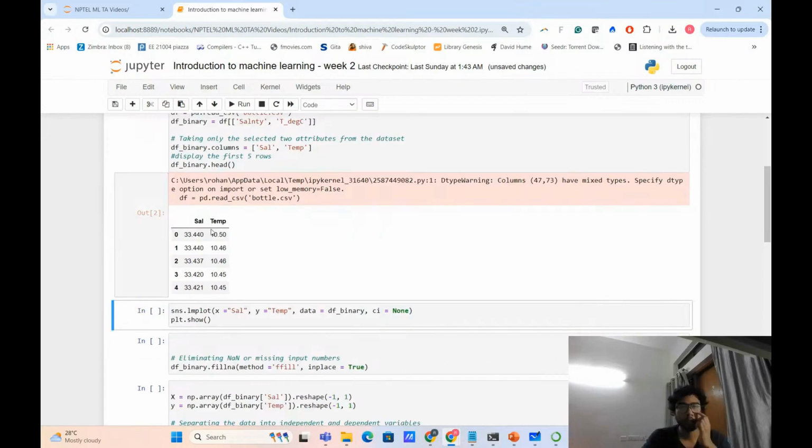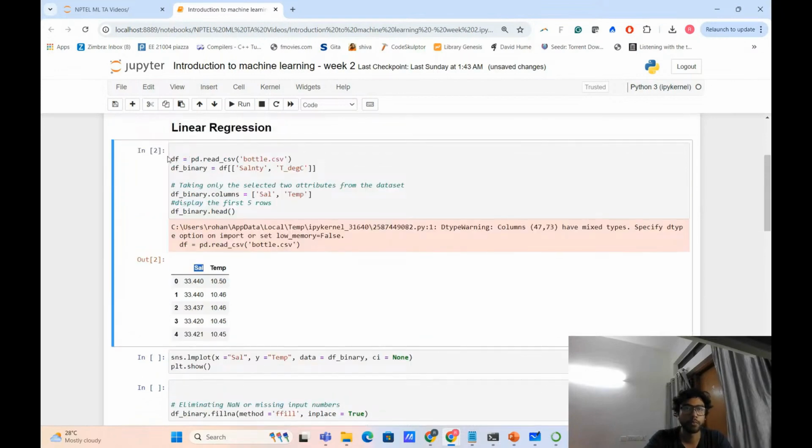So you see, these are the columns I mentioned, salinity and temperature. In this case, if the salinity of the water is 33.4%, let's say, your temperature will be 10.5 centigrade. So this is the data that you have. You can view your data like this. This will be given to you, so no need to worry about that. You just have to know how to read the data, and this is done in this line: pd dot read csv.